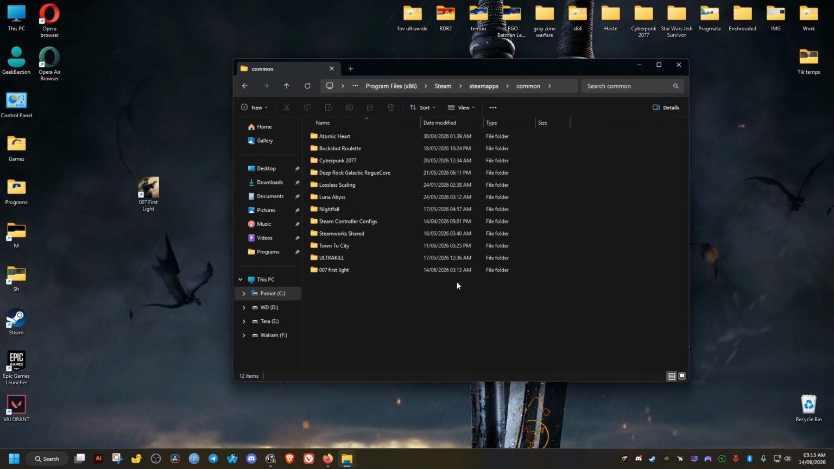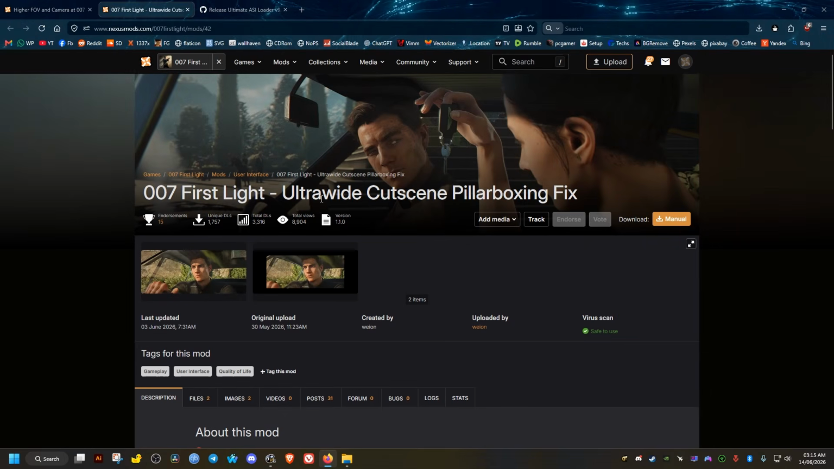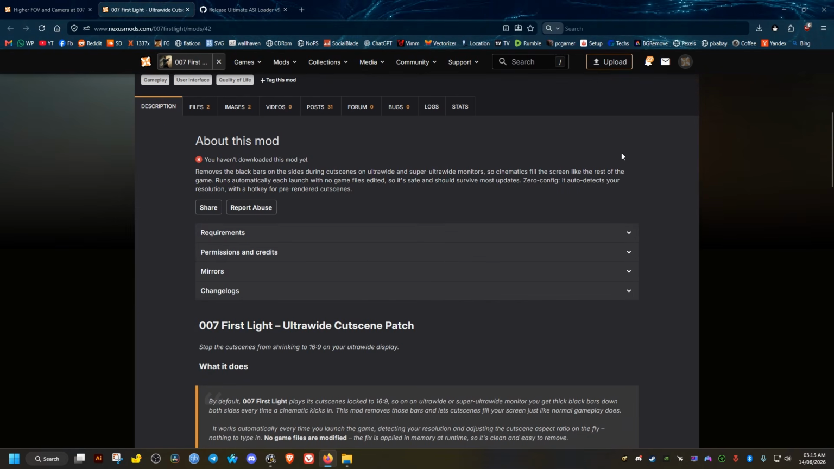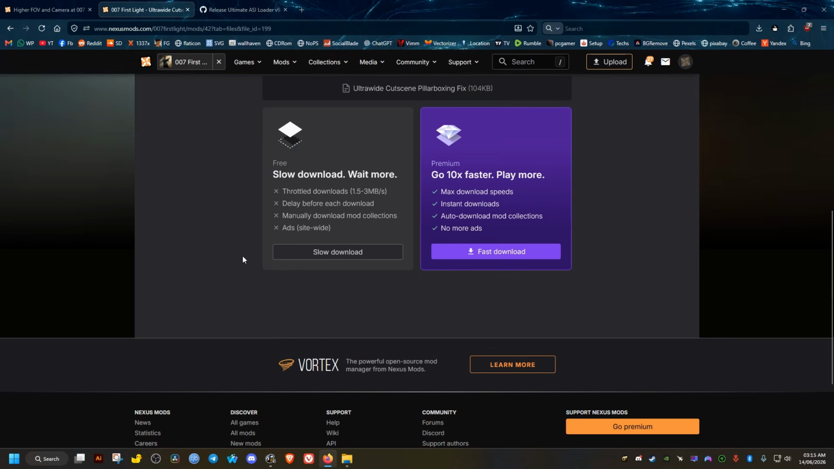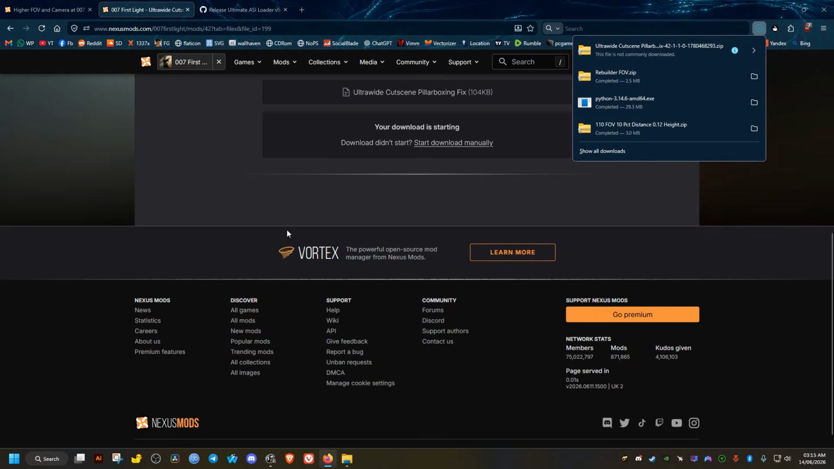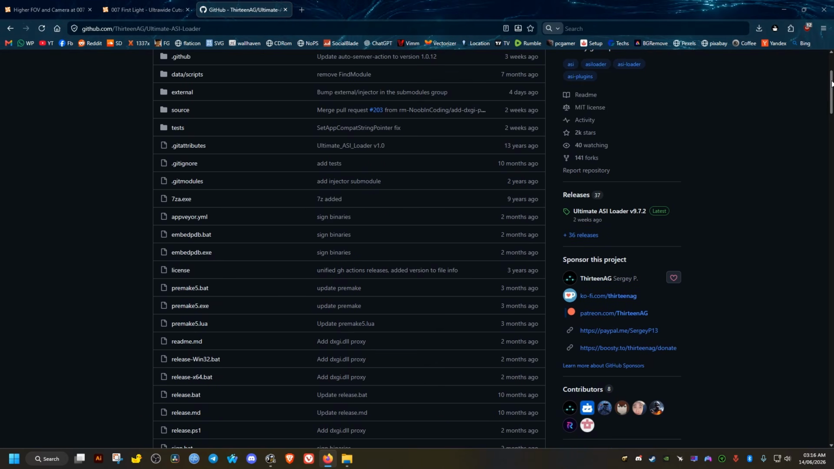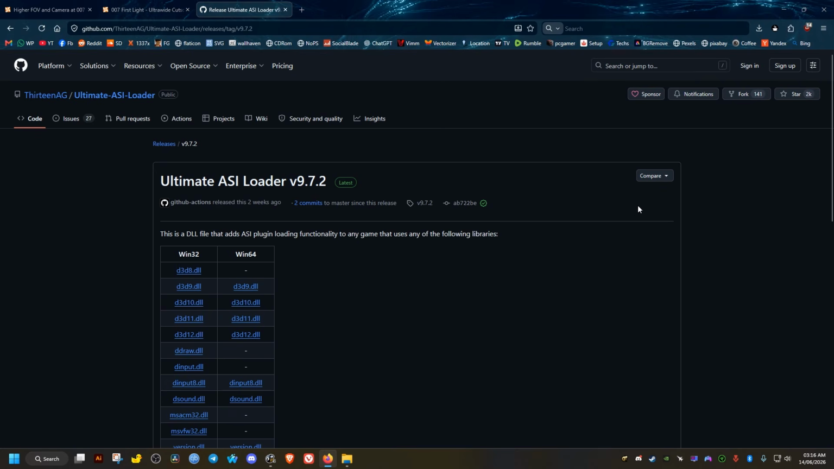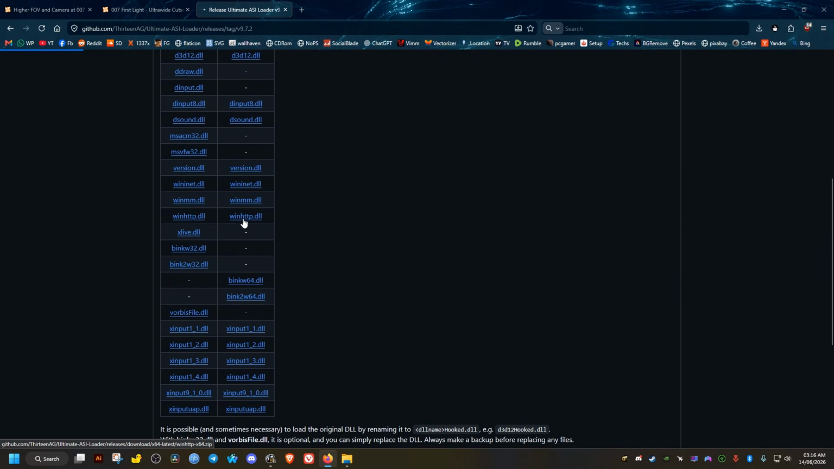Now from here, we will do the ultrawide letterboxing black borders fix. We go to this Nexus mod, we go to the Files tab, just like before. Then we download the first one by going to manual download, slow download. Now once it's done, we go to this GitHub project website. On the side, we go to releases. Then we download this specific DLL file, winhttp.dll.